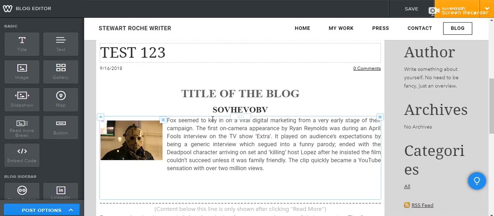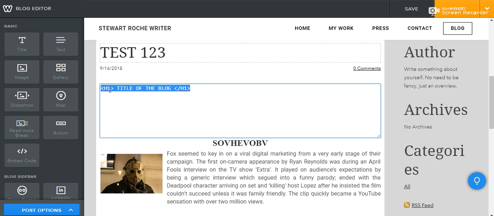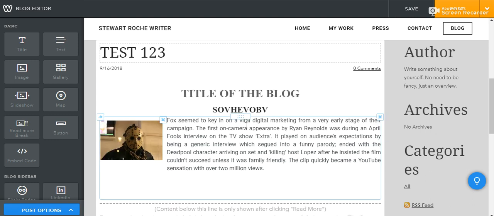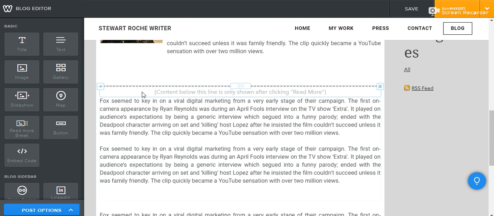Yep. So just to recap, we will go over this code again. All you do is you bring the embed code over into the element. You click on it. You go to Edit Custom. You put these in, the H1 and then the H/bracket. This bracket is the important thing. That makes your H1. Same with H2. And that is now your text and your image elements together. And then you have your read more.